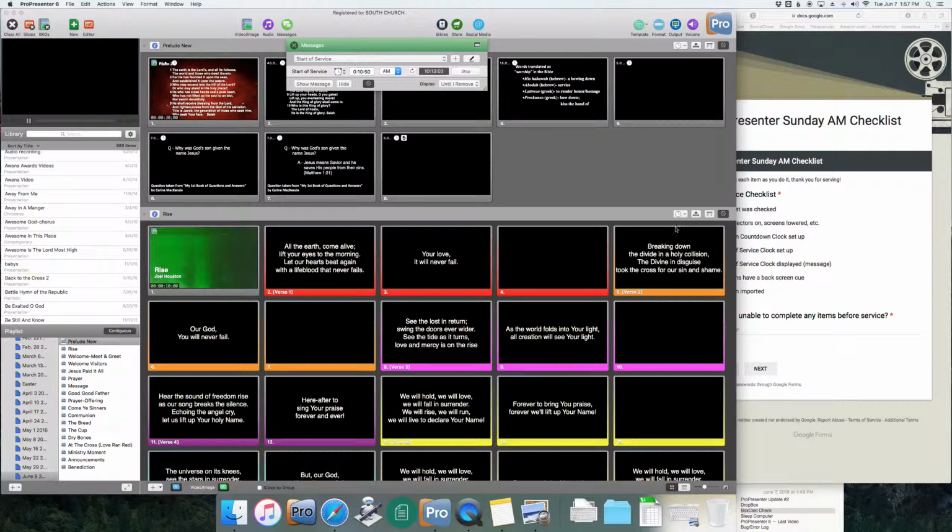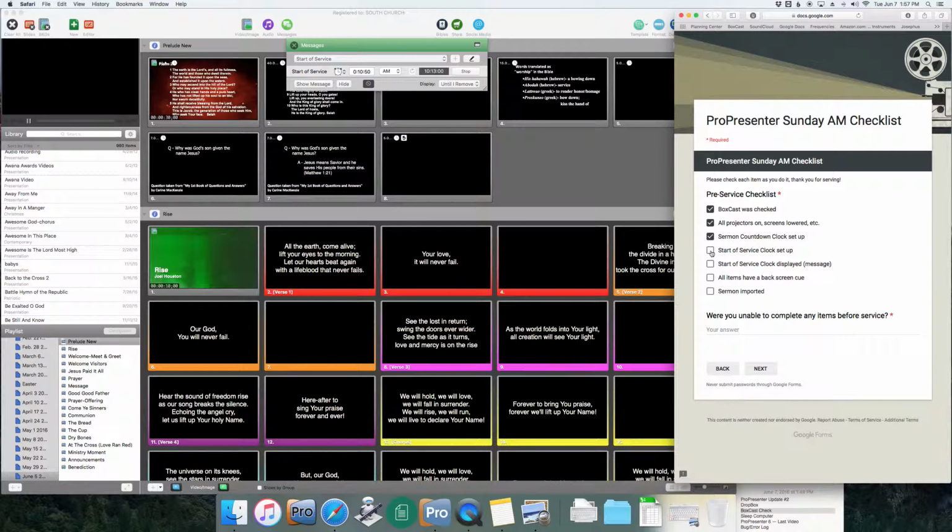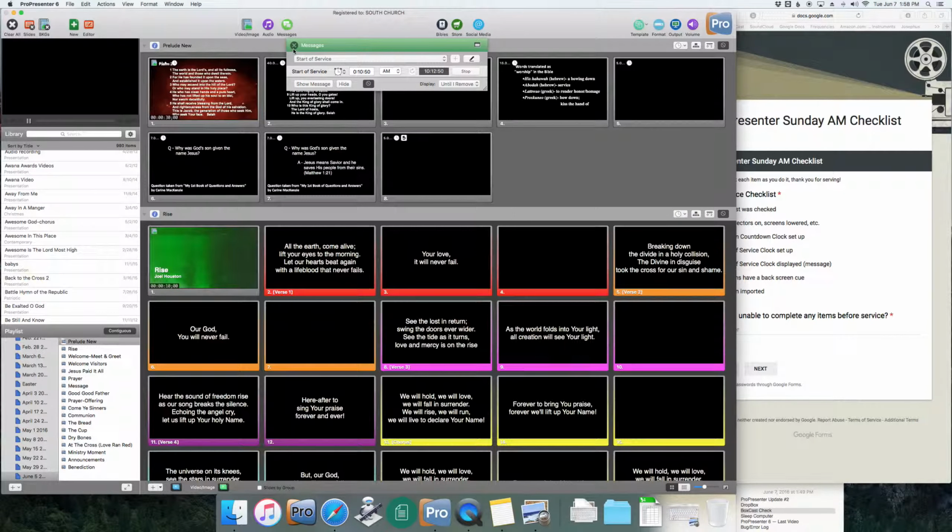All right, so we got the sermon countdown, we got that start of service clock set up, we got the start of service clock displayed. Do all items have a back screen queue? So instead of having to keep a little dialog box open down here and change the layout of the back screens, it will do it for you automatically.